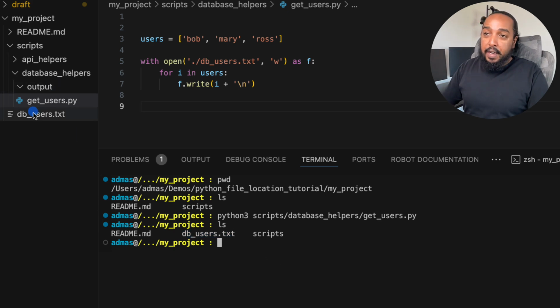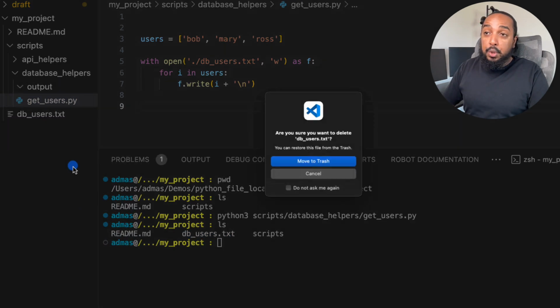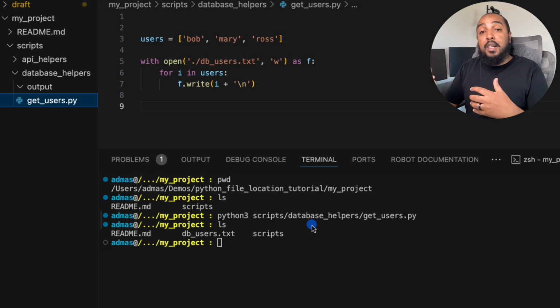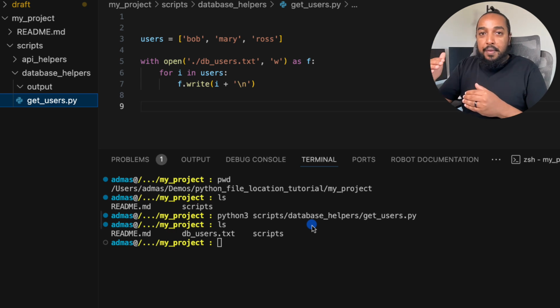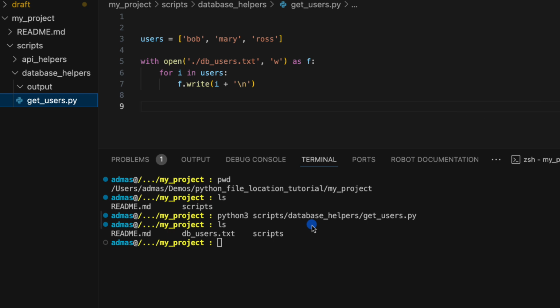So let's delete this file again, just so I can show you an actual error. This time we didn't get an error, but the file showed up in the wrong location. So if we have another script that's looking for this file, it's not going to find it. Or even within the same file, after you create it, if you're trying to reference it, it might not find it.